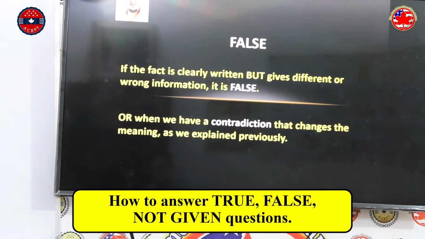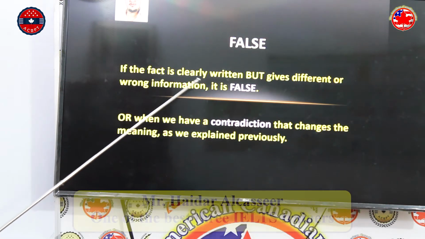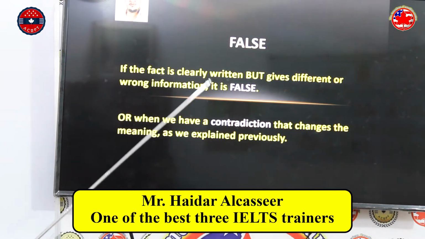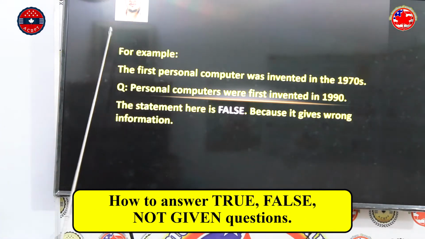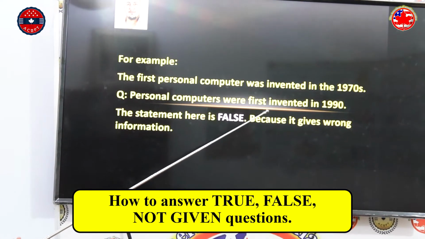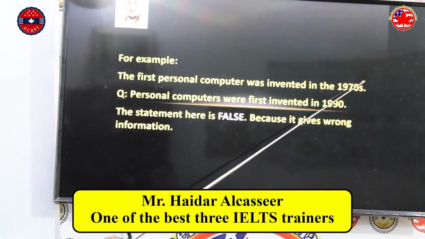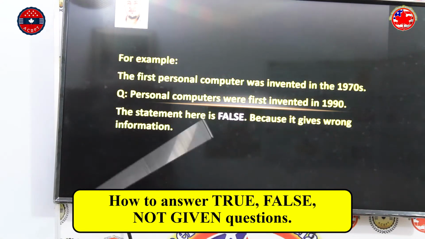False. We come to the second part, false. If the fact is clearly written but gives different or wrong information, it's false. Or when we have a contradiction that changes the meaning, as we explained previously. For example, the first personal computer was invented in the 1970s. Personal computers were first invented in 1990. We have in the text 1970s, we have in the statement 1990. So the statement here is false because it gives wrong information.